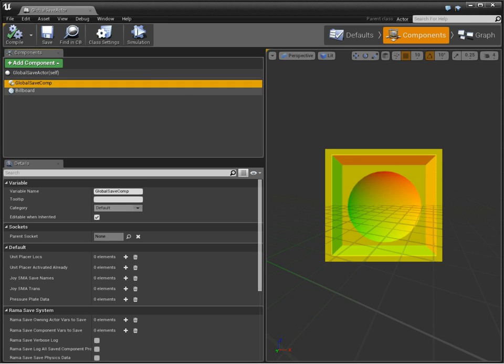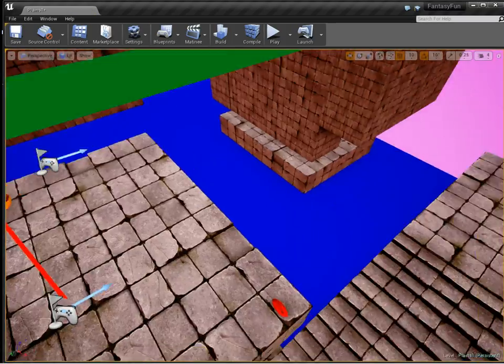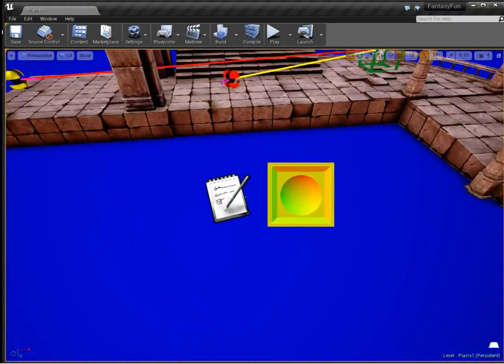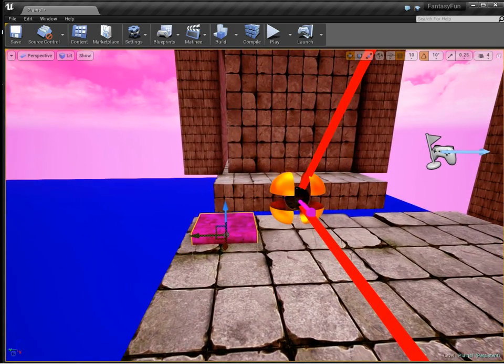I just added the billboard just so you can see it in the world, because it's positioned right here. There's the global save data. So that's all there is to that. Now I'm going to break this section of the video and start again shortly.